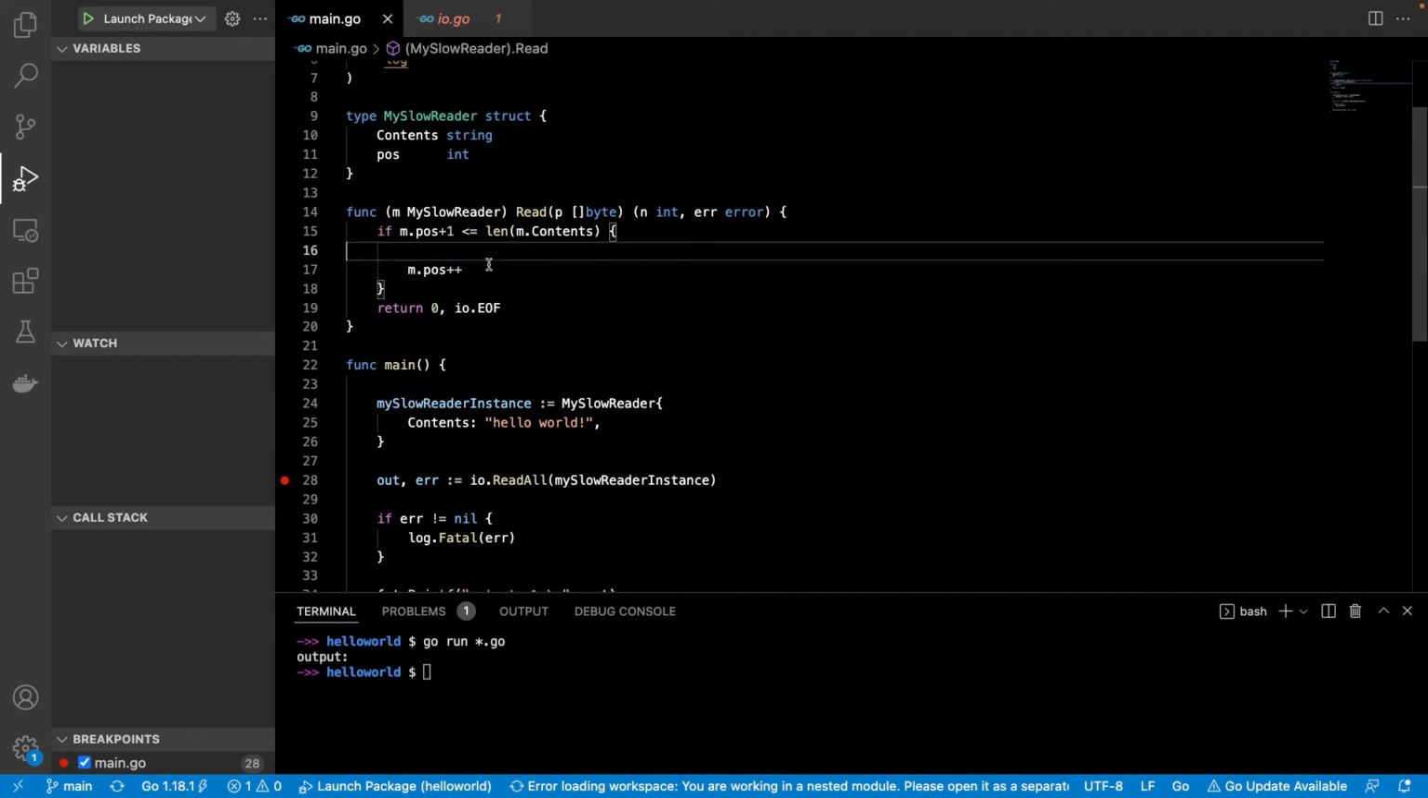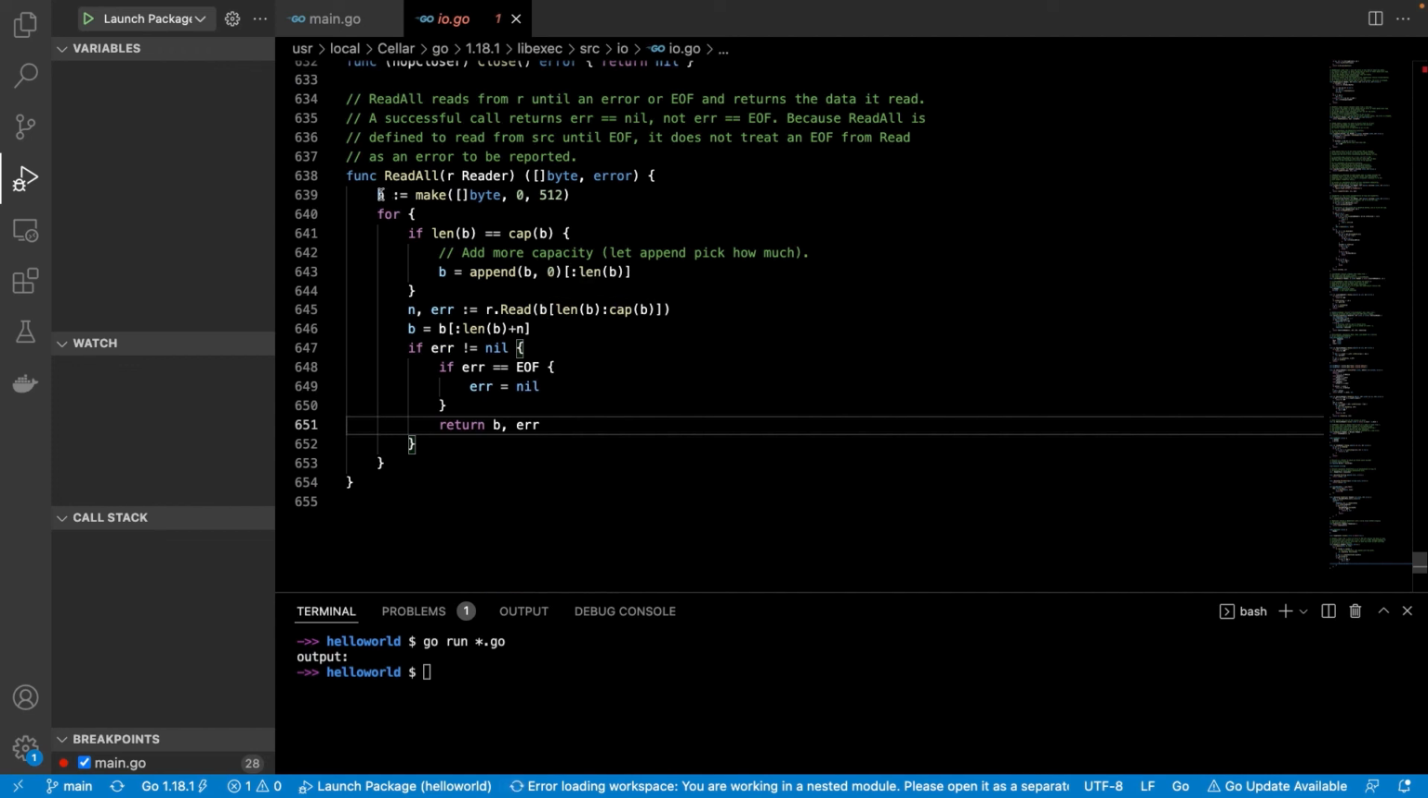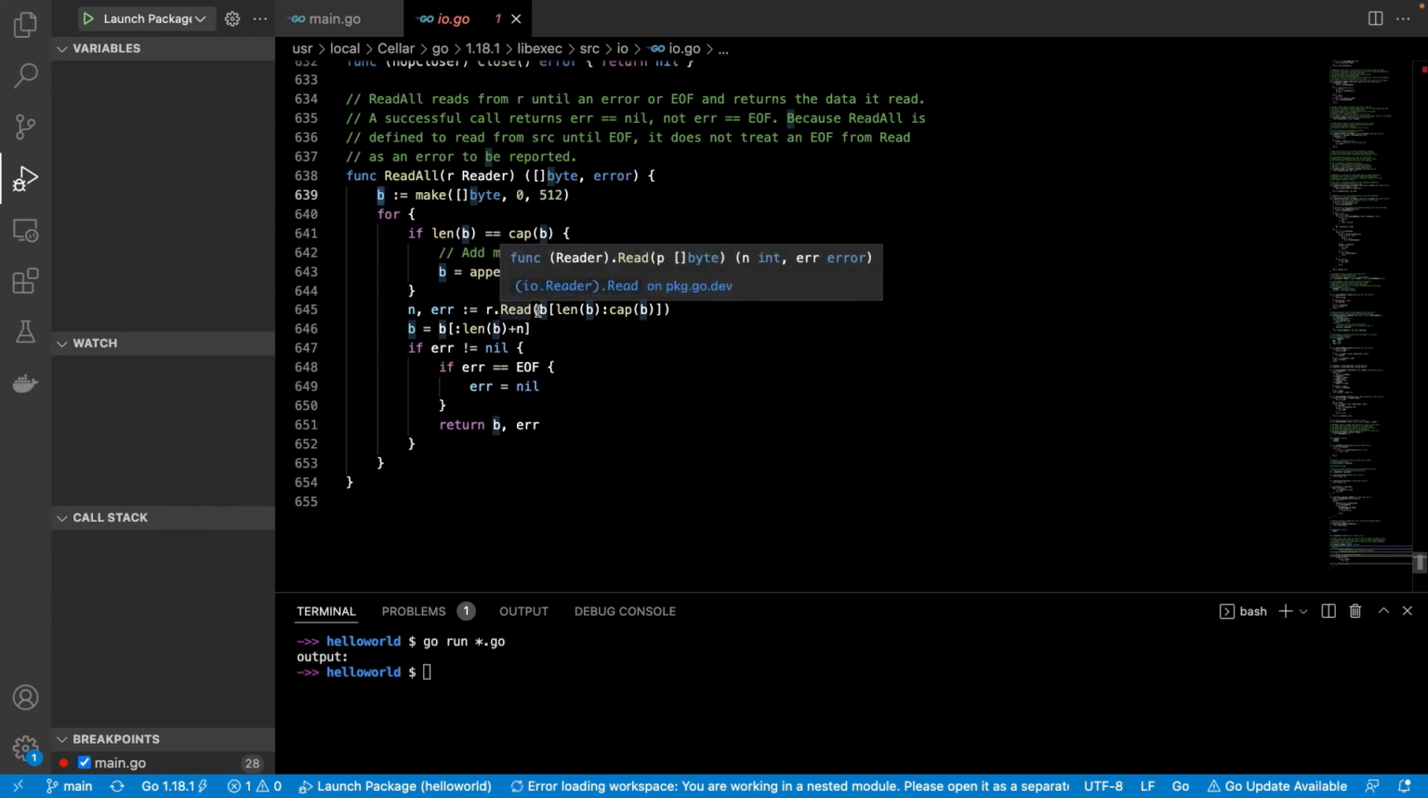The next step is to write data to this p variable. So if you have a look here, b is our buffer, and our buffer is passed to our read function, and in this buffer we can actually write our contents. And then this n is how many bytes have been read, and this error here is either end of file or an error.